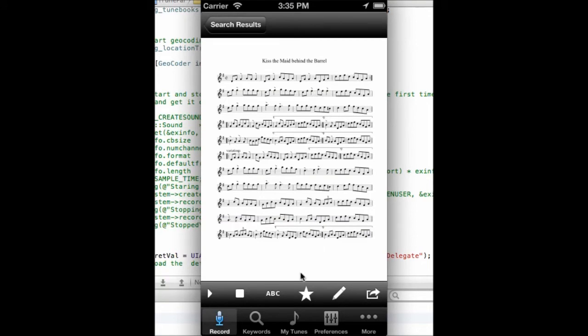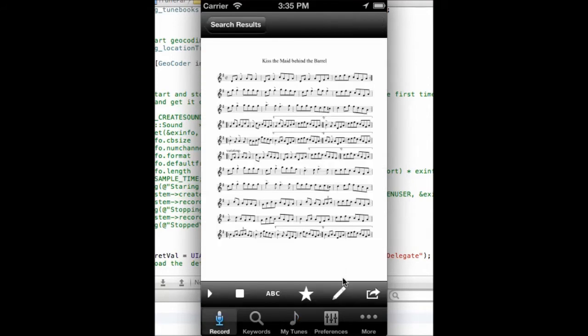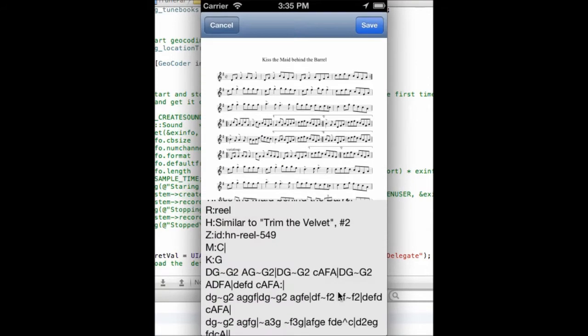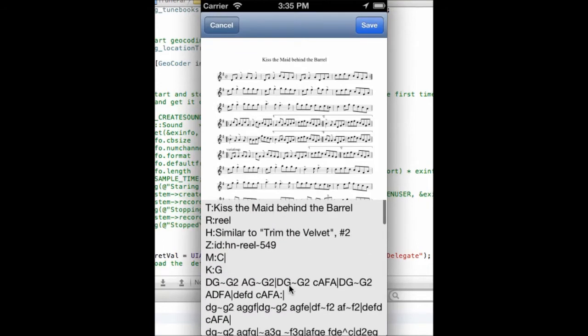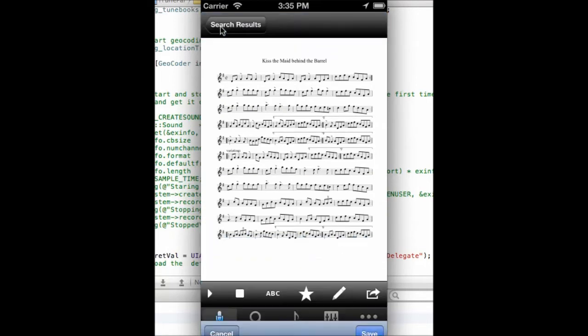So when you add it to my tunes, it actually gets stored here in this section of the app, which is the my tunes section. But some of the other things you can do, for example, you can edit the music score if you notice that there are errors or whatever in the music score. This actually saves another instance of the tune in my tunes. It doesn't actually modify the original score.